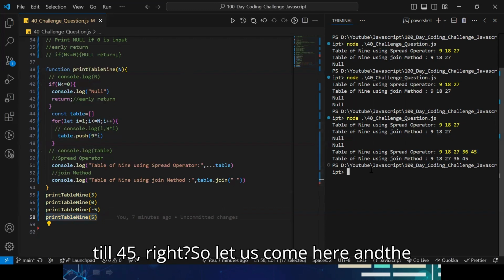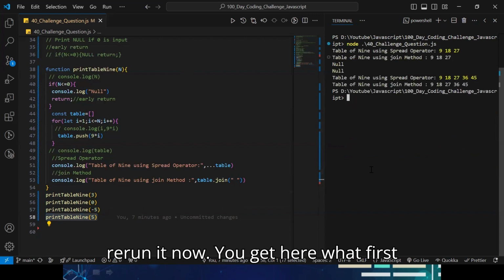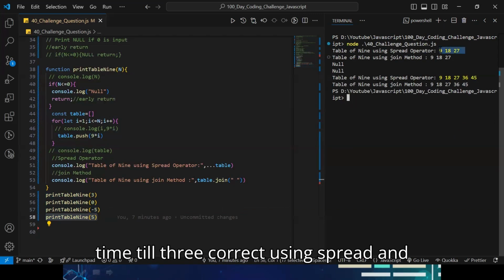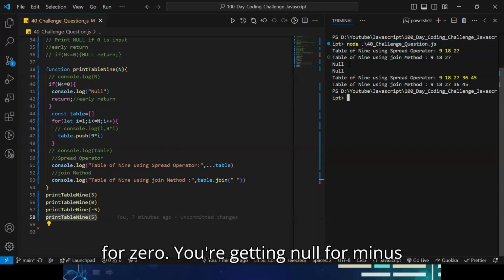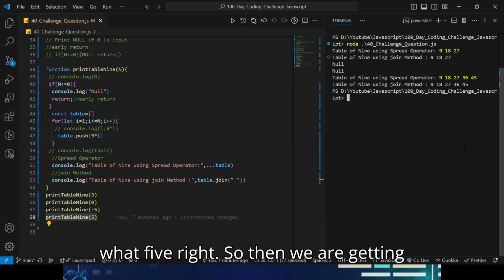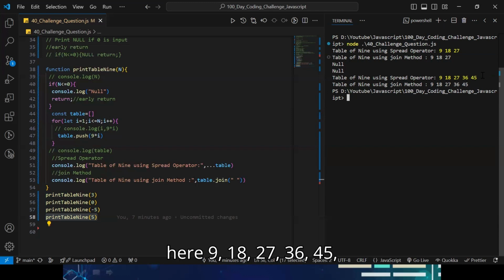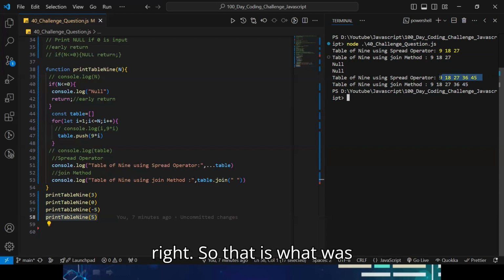So let us come here and clear the terminal one more time and we will just rerun it now. You get here what? First time till 3, correct? Using spread and join. Then second time you are getting null for 0. You are getting null for -5 also. After that you have written here what? 5, right? So then we are getting here 9, 18, 27, 36, 45, correct? Till 5, right? So we are getting the 9 multiples till 5, right? So that is what was expected from us, right?